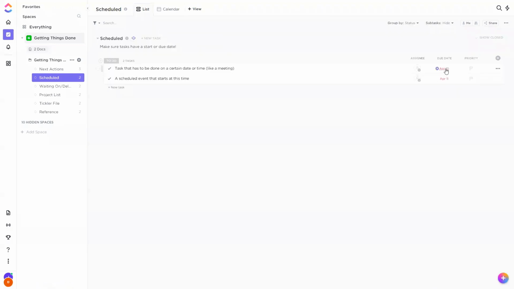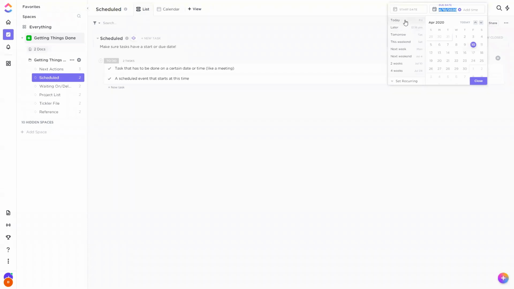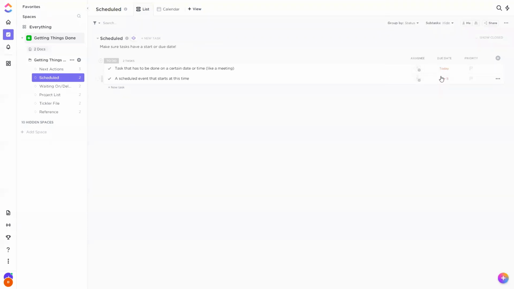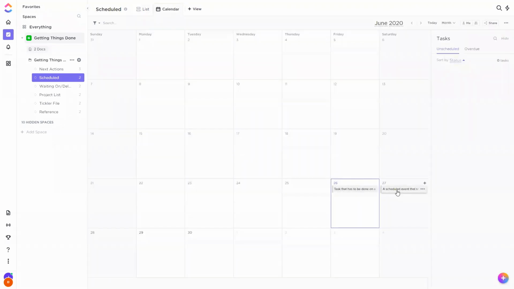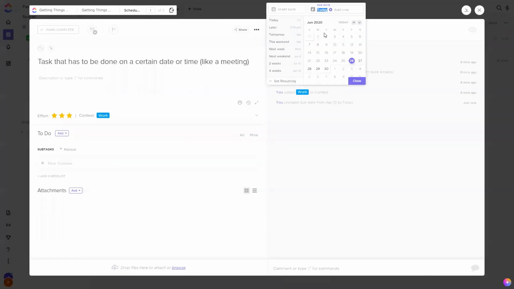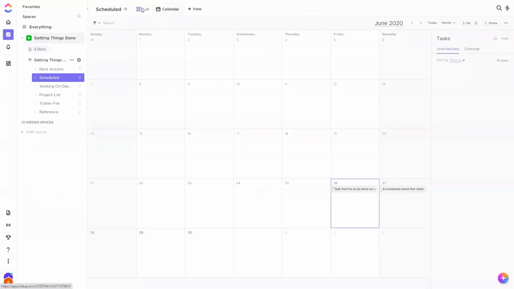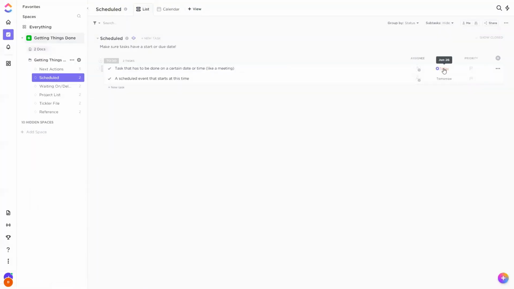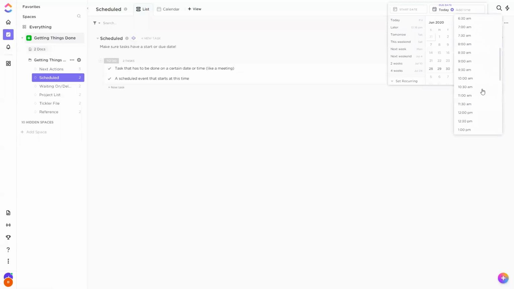Now you'll notice that these ones are a wee ways back in history. So let's put them as today and tomorrow. And then we'll see those here today and tomorrow. Now these are just all day tasks. We can also give them a time. And I can do that from here. You can also do that from list view as well. So we can add a time and say this is 10 a.m.